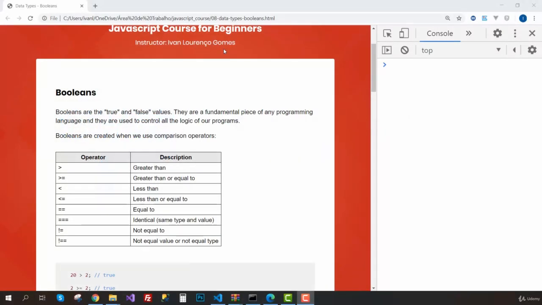Hey everybody, welcome back. In this video, we are going to talk about Booleans. This data type is very important not only in JavaScript, but in any programming language. Booleans are behind all the logic of our programs, and they represent the true and false values.